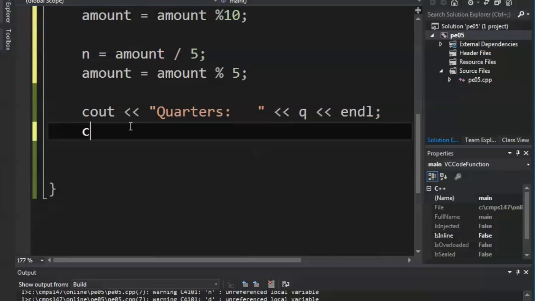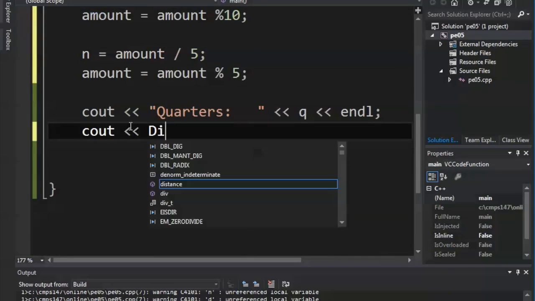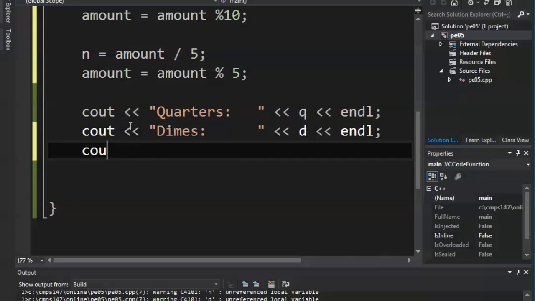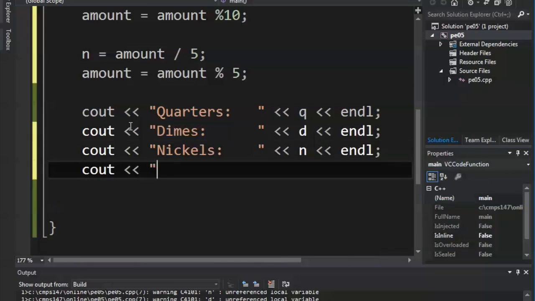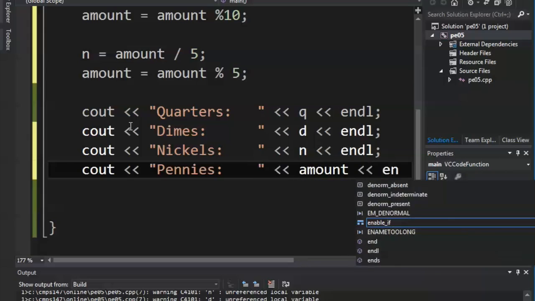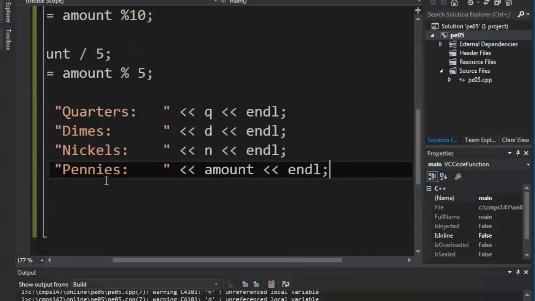So let's print out everything. We'll print out dimes, nickels, and pennies. And we'll just use the amount variable, which has the remainder already in it. Remember, the user just sees the labels, not the actual variable that's being printed out.